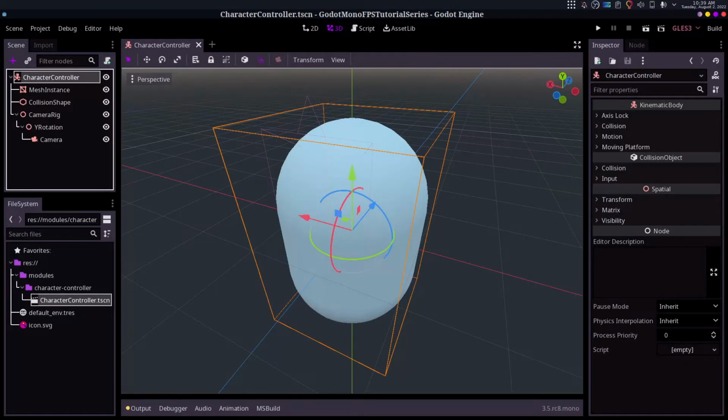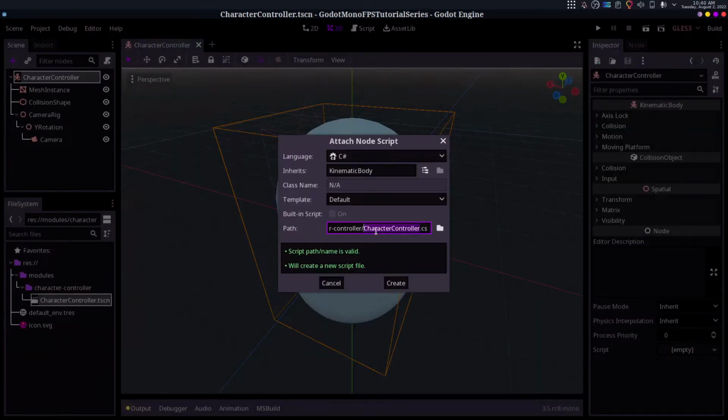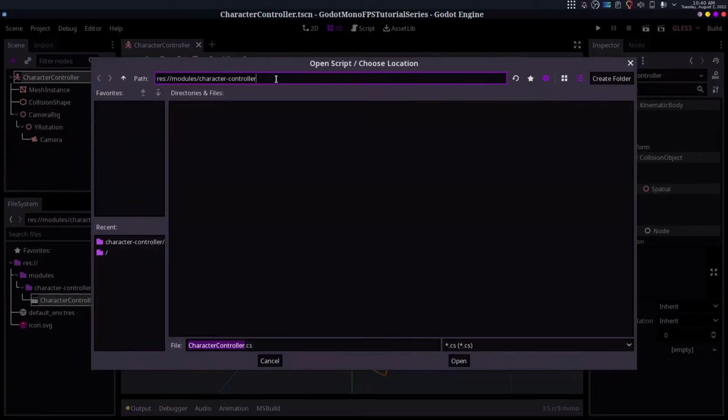Now we're going to want to get our very first real C# script going. And so you can add the script just like last time. It's automatically called character controller because that's what our node is named. And you can see it's already putting it in the same folder as we save the scene, which is exactly what we want.